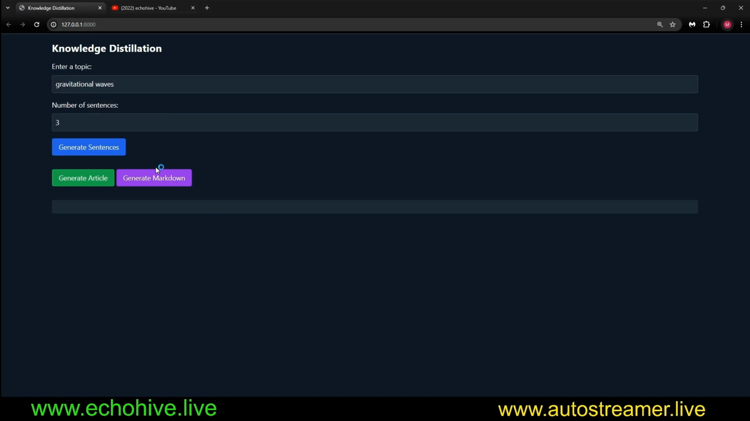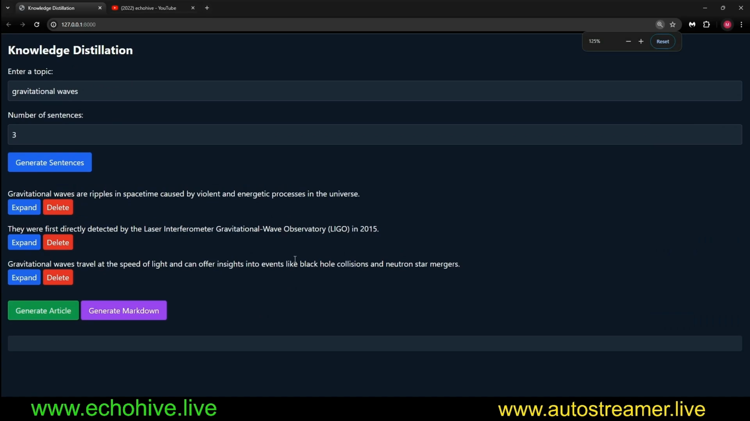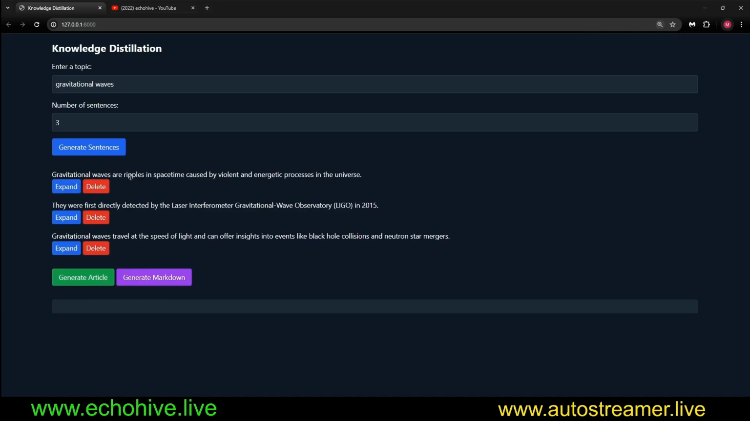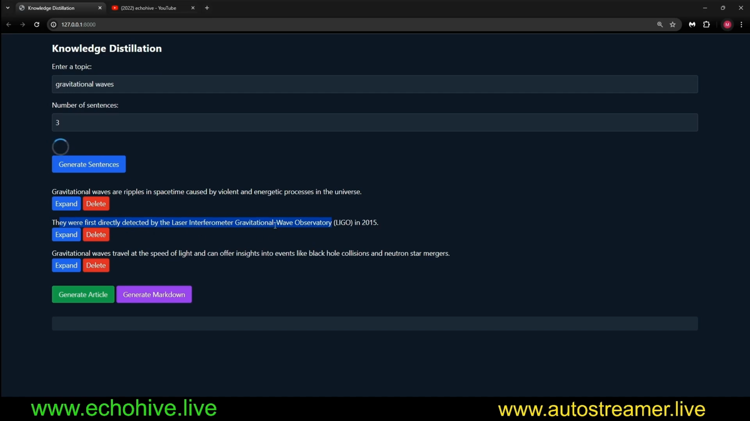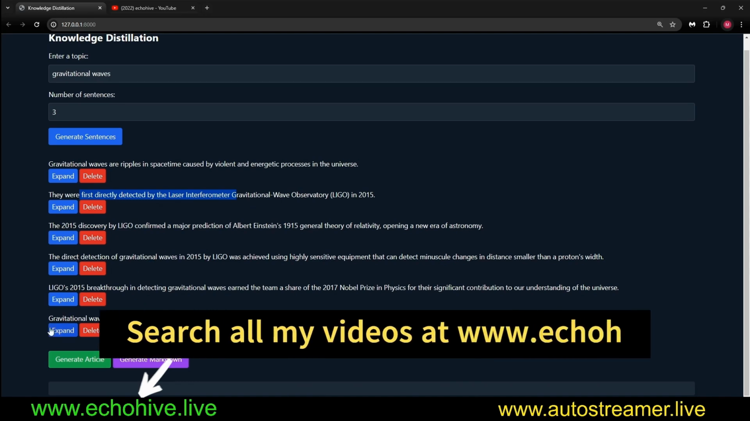You enter a topic that you'd like to explore. Let's say gravitational waves. We can select the number of sentences here. It defaults to 3. Then you click on generate sentences and we will query GPT-4 Omni to generate these sentences. And then we can expand upon any one of the sentences or we can delete any sentence. Let's explore that they were first detected by the Light Observatory and you just expand on that. And the new 3 sentences are added right underneath the one that we clicked on.